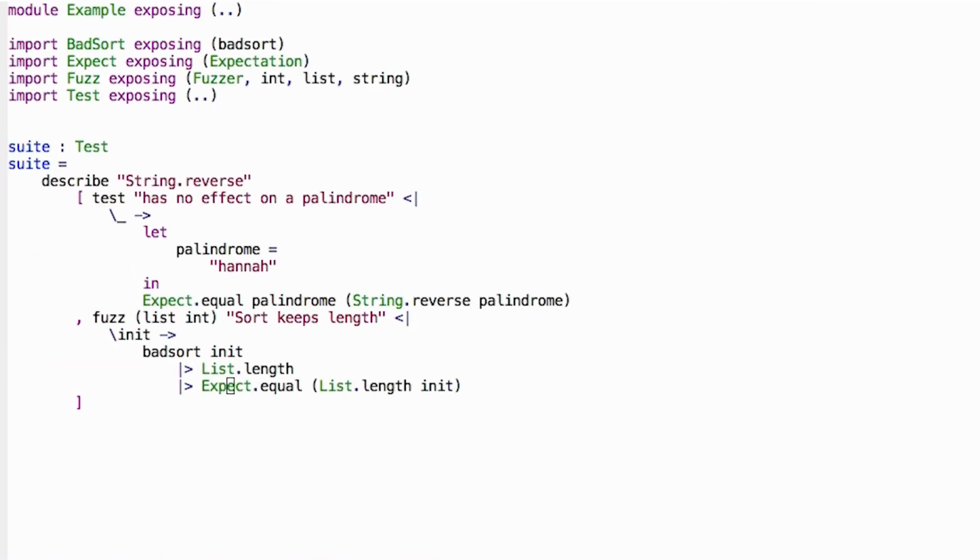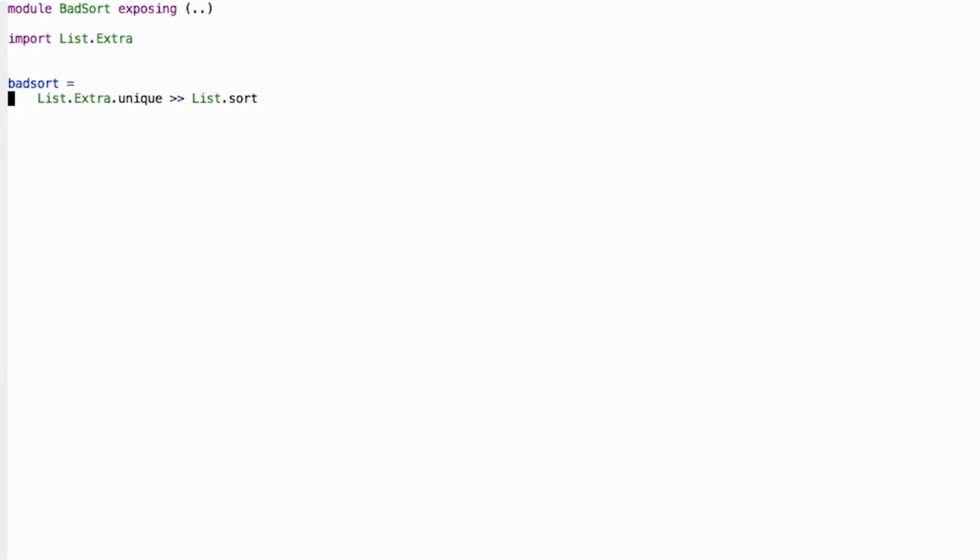Now if we look at BadSort, you'll see BadSort is defined as List.Extra.unique piped into List.sort. This is point-free notation. It just says take the argument out, glue these two functions together. But that would explain it, so that any list that has a duplicate, we remove the duplicate, and that breaks our test. Now, whether or not you want something to be a unique sort is a separate question, but this is a good illustrative example.